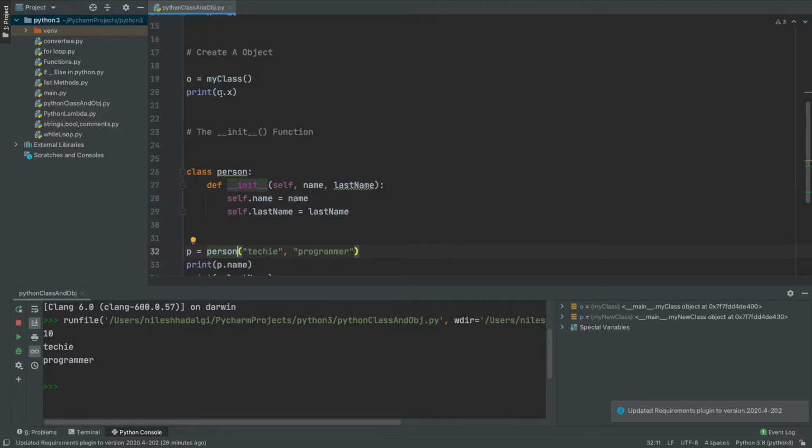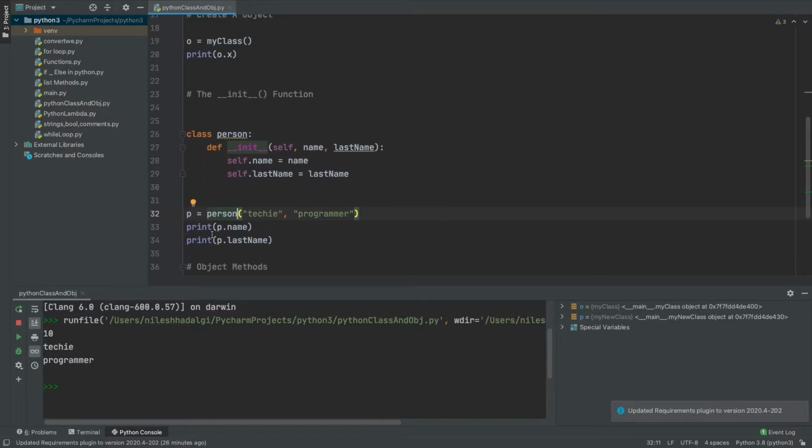Here you can see, as we did here, we can just do the same here, that is using a period operator. So print p dot name prints whatever the name argument we have passed, that is Techie. And when it comes to print p dot last name, then it just prints programmer. So after running the file, you can see you get an output Techie and then programmer, just because it has been printed on a different line. So this is what you get as an output.